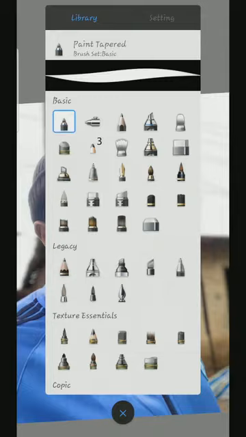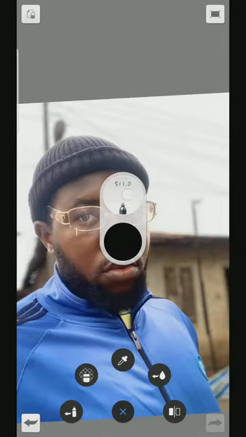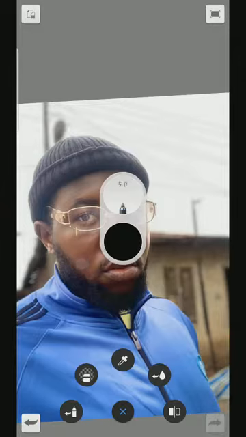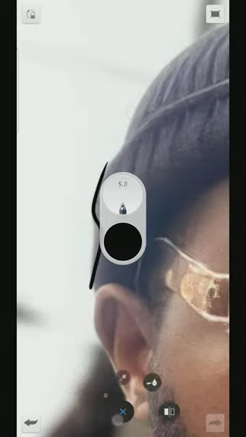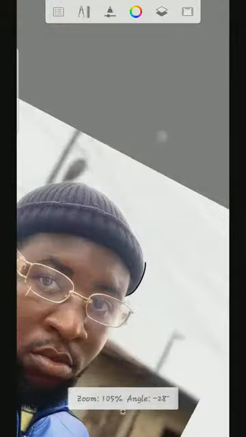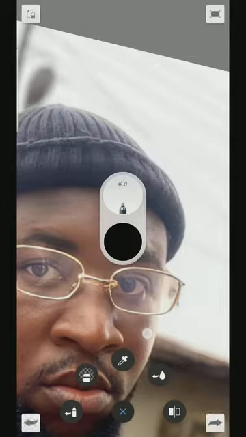For this paint tapered, I'm going to reduce the size. Normally I use 5.0, so I'm going to go to 5.0. Let's see what it shows, let's see if it's the size I want. Just testing. Okay, I'm going to reduce it to 4.0. Okay, that's it.